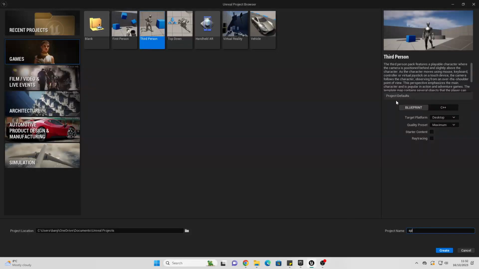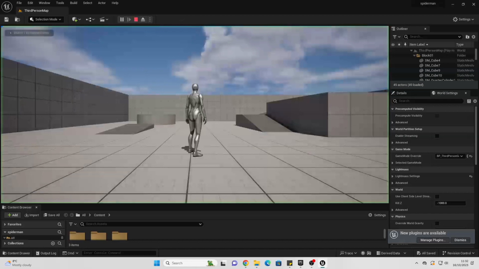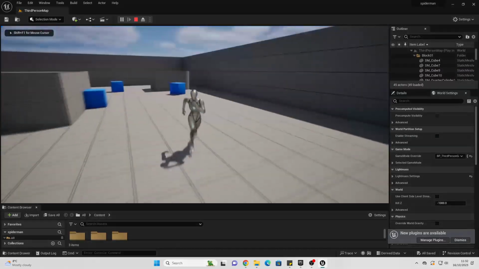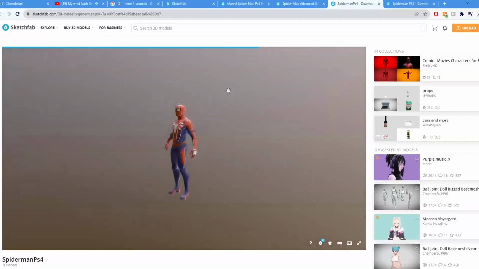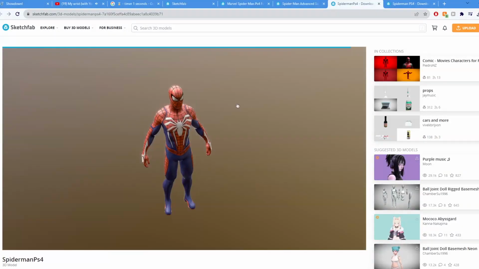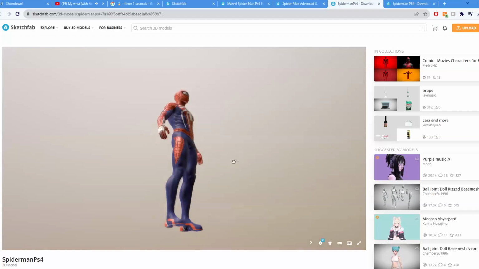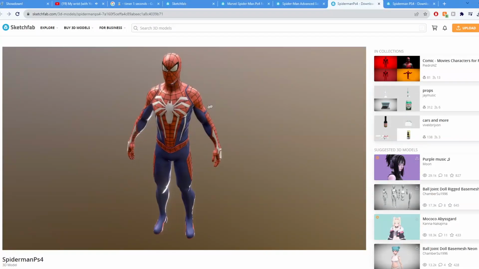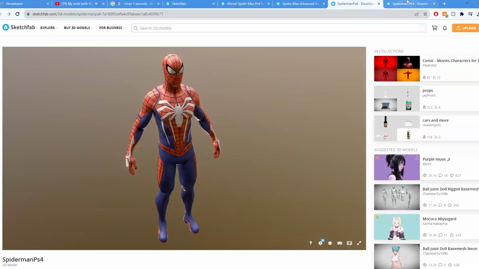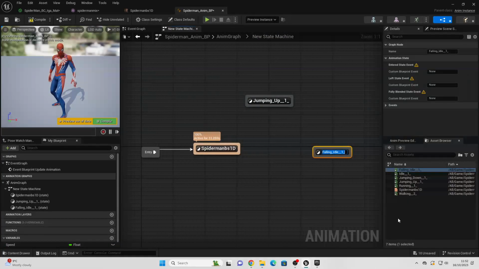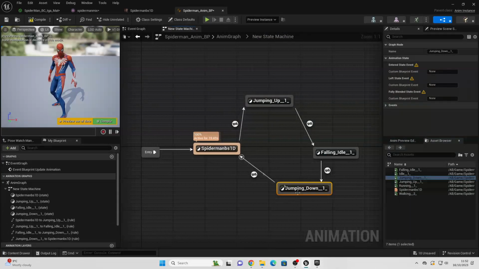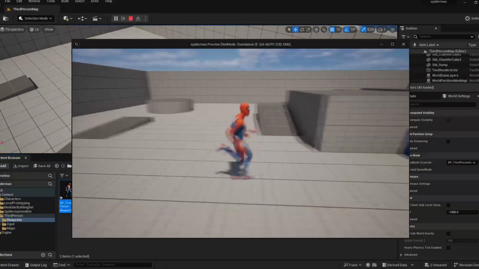Alright, so my journey began by firing up Unreal Engine and selecting the third-person template. It's a solid starting point, though it didn't quite give me our friendly neighborhood Spider-Man right out of the gate. But no worries, I headed over to Sketchfab, my go-to source for high-quality 3D models, and guess what? I found a free Spider-Man model. After a bit of rigging using Mixamo's auto-rigger, I replaced the default character with my very own Spidey. And voila, it was starting to look pretty cool.